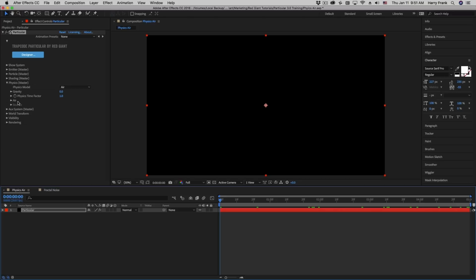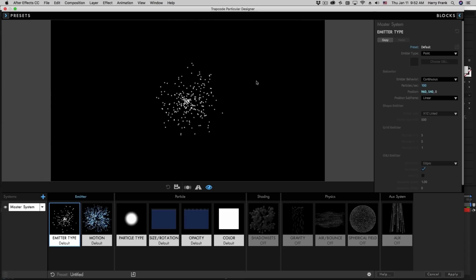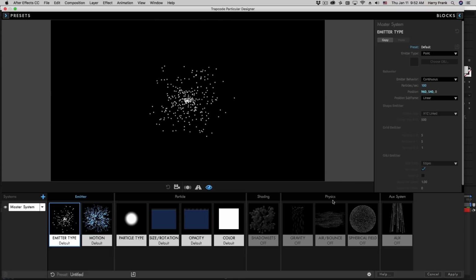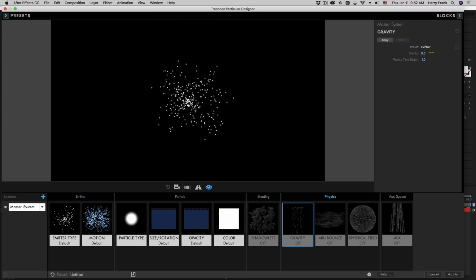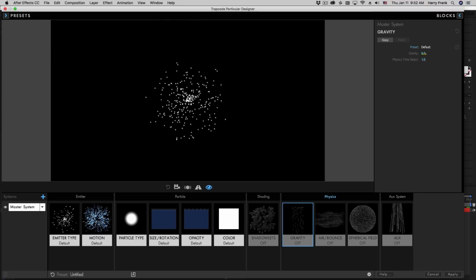Common to both sections, air and bounce, are two parameters. One is the gravity control. The other is physics time factor. Let's cover the gravity control first. I'll hop into the designer here and go to my physics section and select the gravity block. In the gravity block, this is actually where we see both physics time factor and gravity.